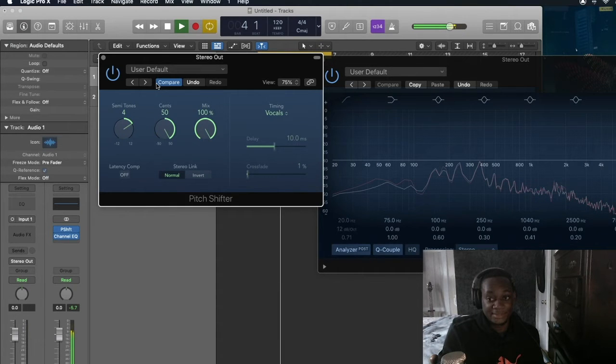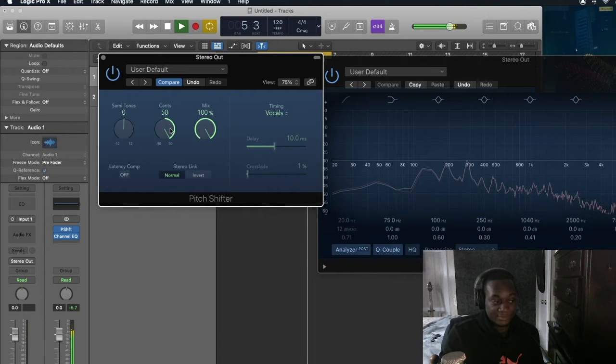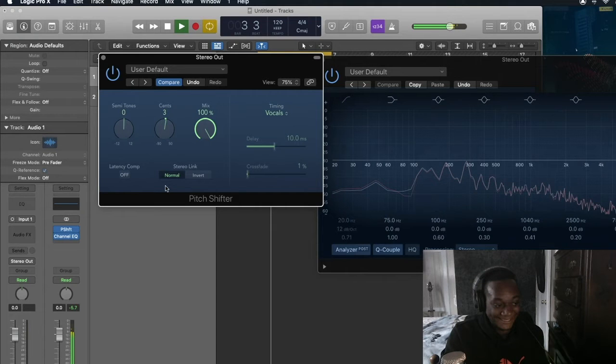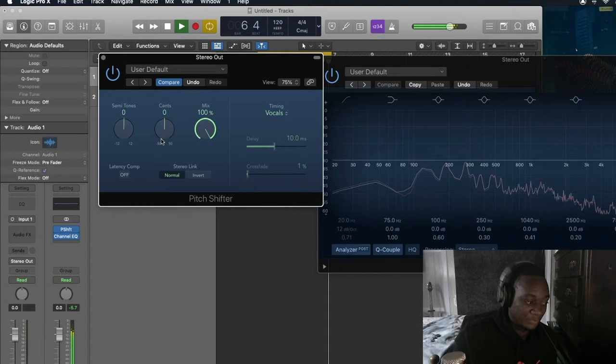So semitones are the steps at which they move, and cents are smaller than semitones. I'm not explaining that the best, but that's what it does. Cents are more for fine tuning, and semitones are giant strokes. So let's say I take this, and we're going to look at the frequencies here.